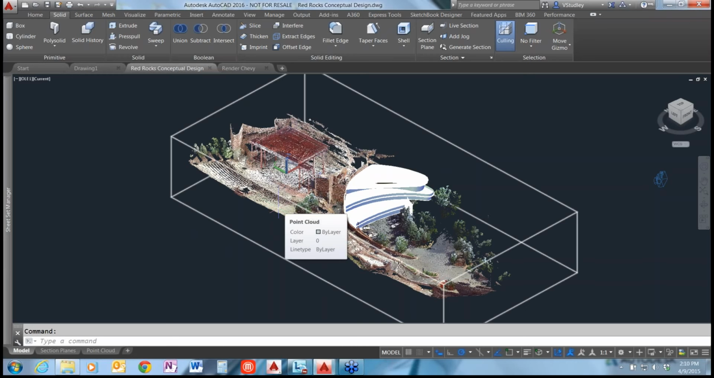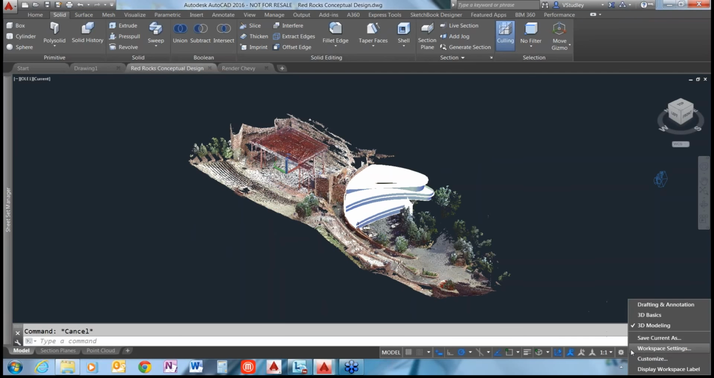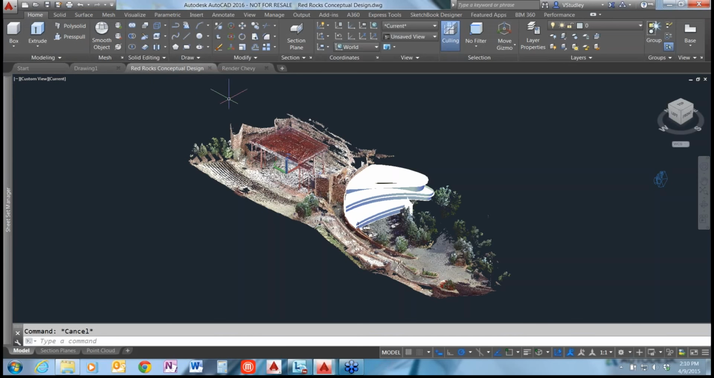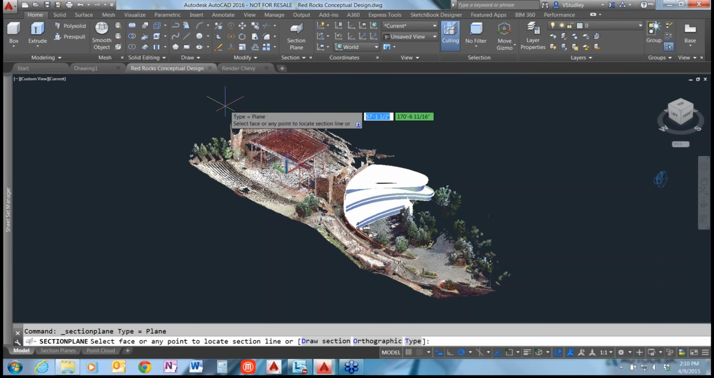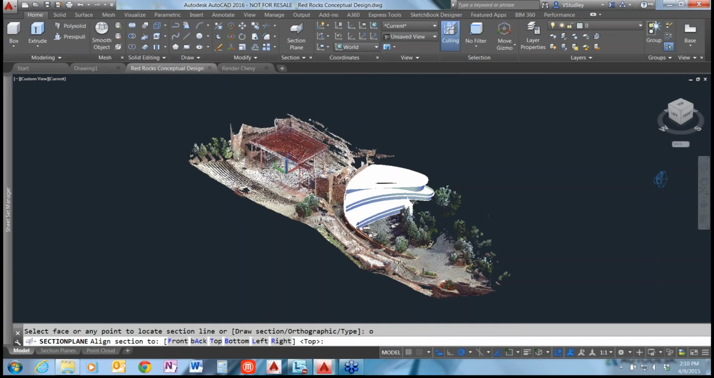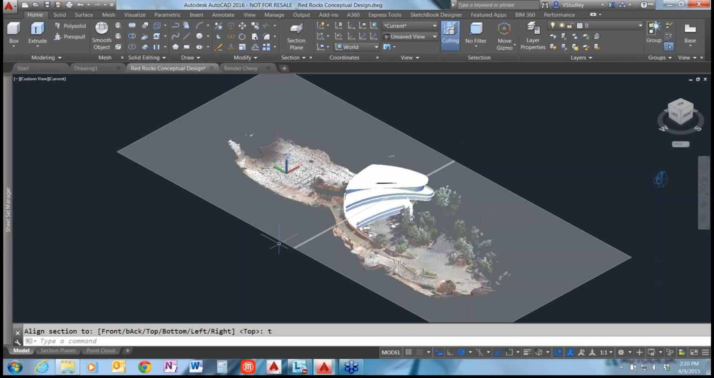To start with, I've gone into the 3D modeling workspace here. That's different from the typical drafting and annotation workspace that AutoCAD starts you out in, and it has a lot of 3D tools here for you to use. So I'm going to start from the Home ribbon, and there's a panel here for section objects. I'm just going to select section plane here, and I'm going to type in O for orthographic and T for top, and just create a quick section plane here through the model.